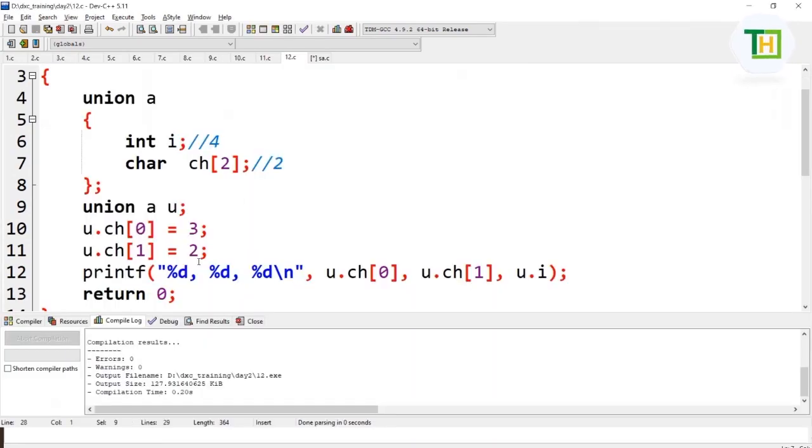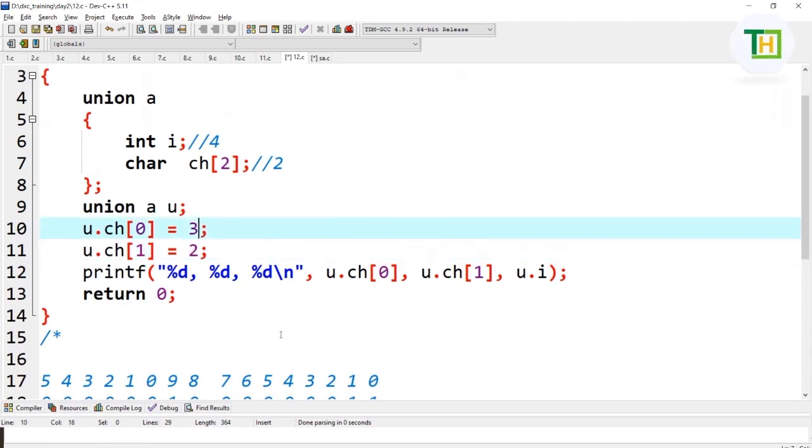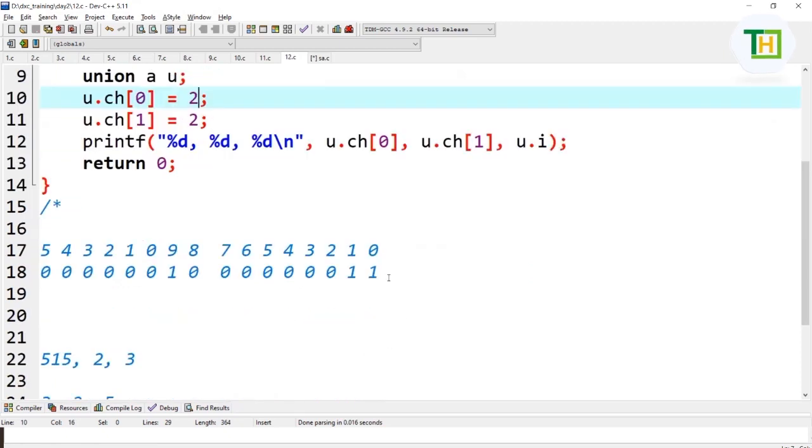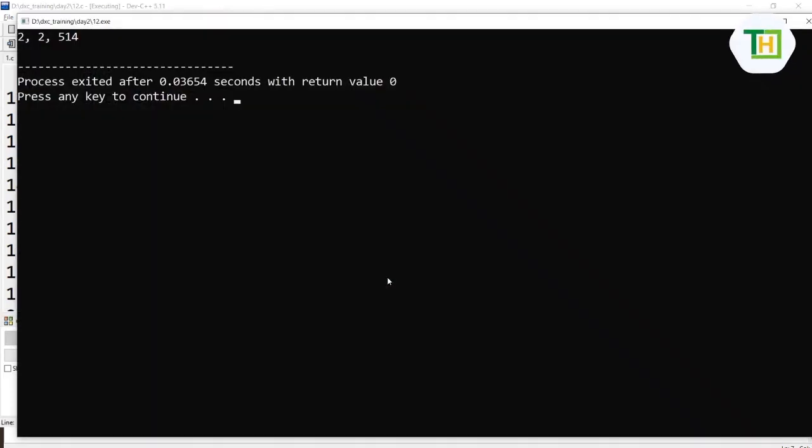If I modify this value to 3, for example, and this is going to be 2 and this is also 2 now, for example. That means this is 2. Instead of 515, it is going to print 514 here. Just observe.